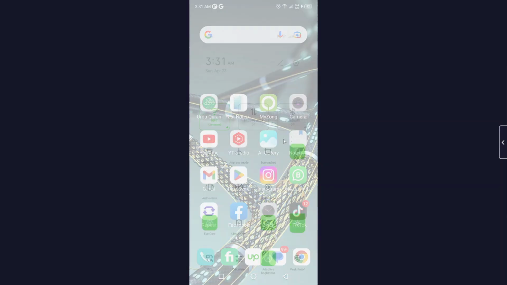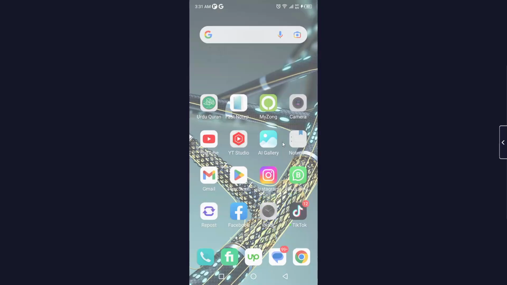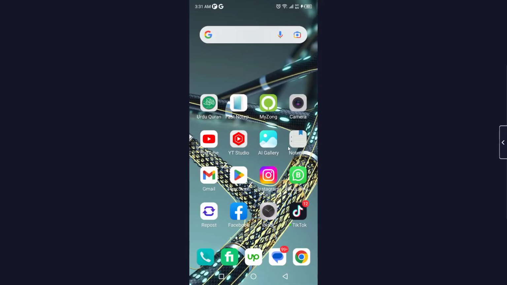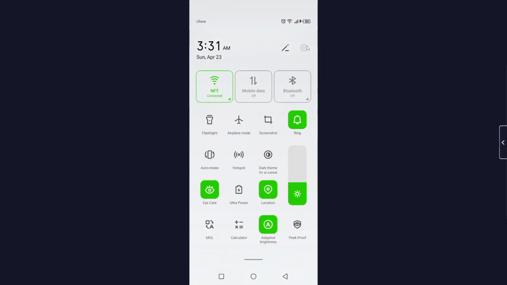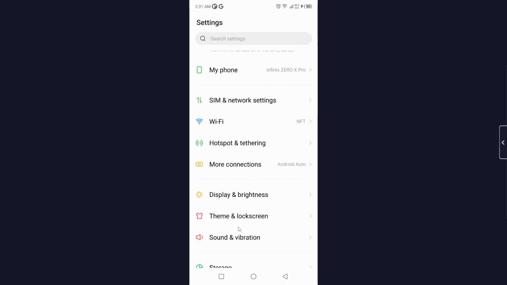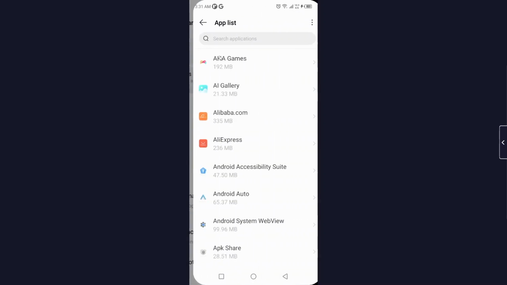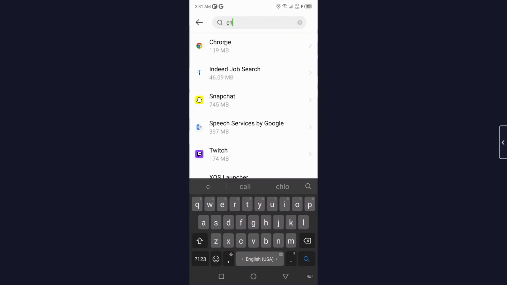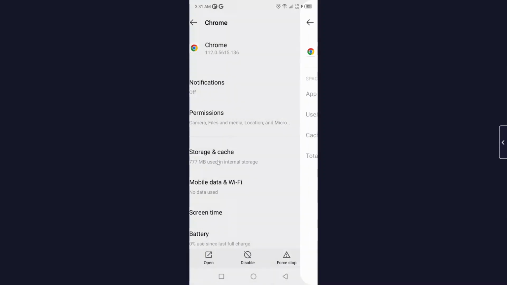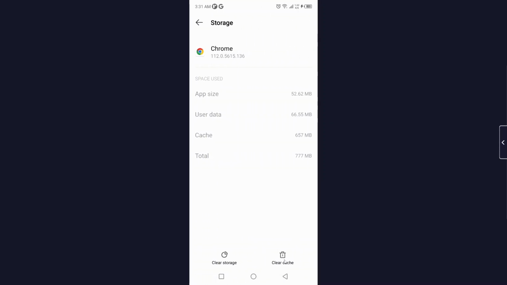So the first step you simply need to do is to open your smartphone settings. So let me do that. And then you need to go into the app management and go into the app list. And then you need to search for your browser. So I'm in my Chrome, and here you need to clear storage and cache. And the first step, you simply need to clear cache, and after that you need to clear storage.